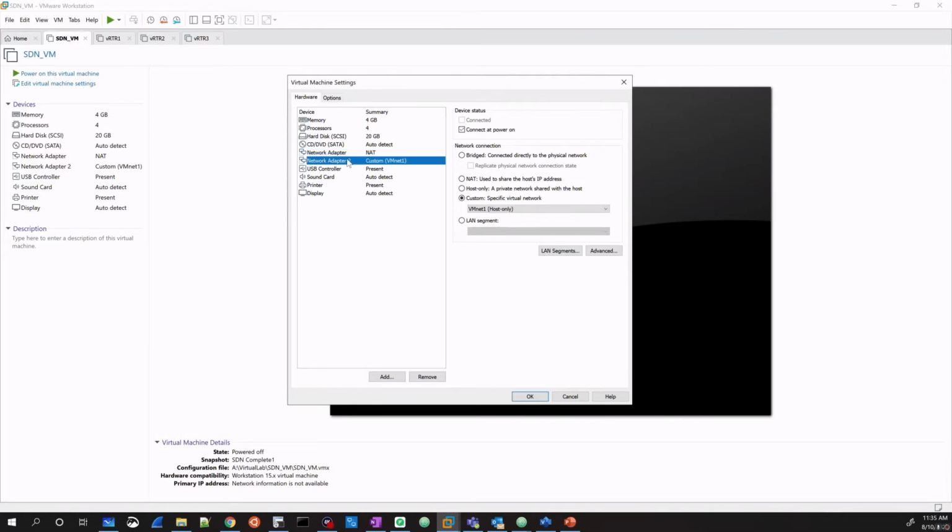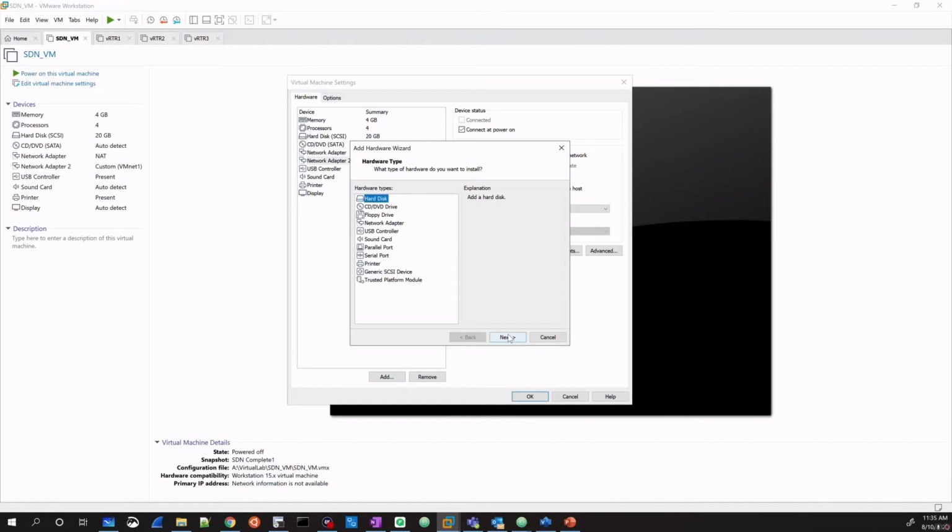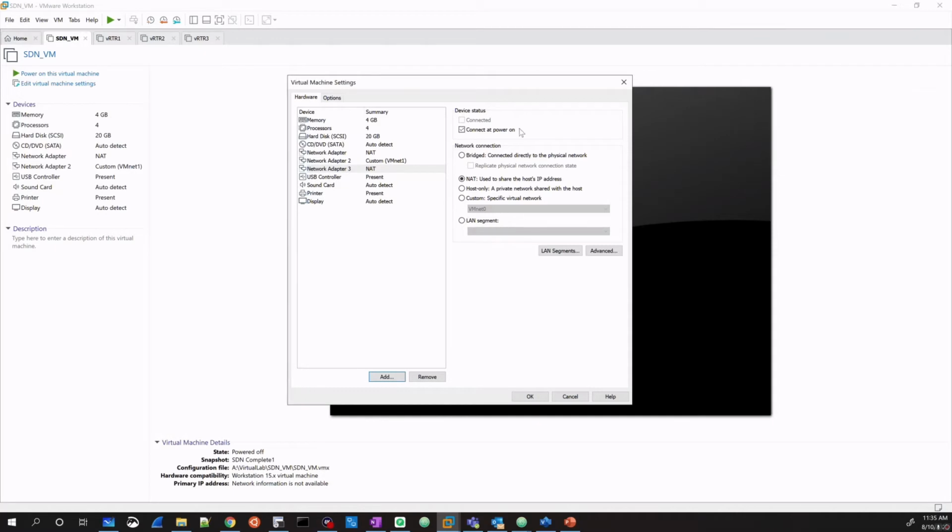And then I simply added another network adapter and I specified it to custom for VMnet1 that I created, which is a host-only network. If I wanted to add another, I would simply come here, click Add, select Network Adapter, and then I could change the settings on the network adapter. And the next time I power on the virtual machine, that network adapter will be present.